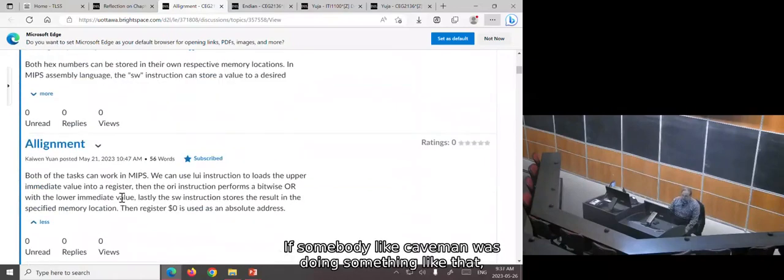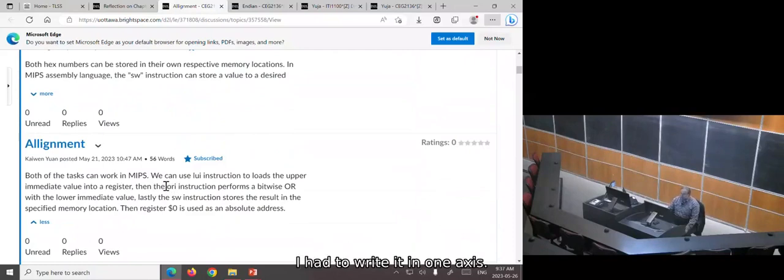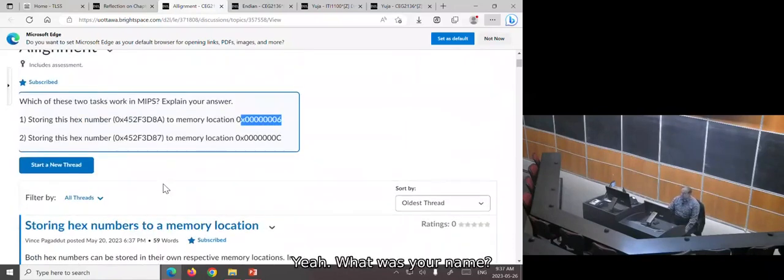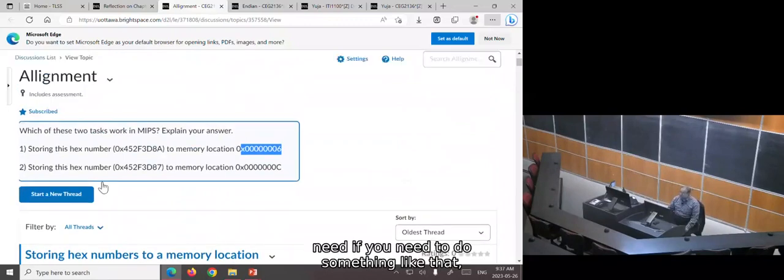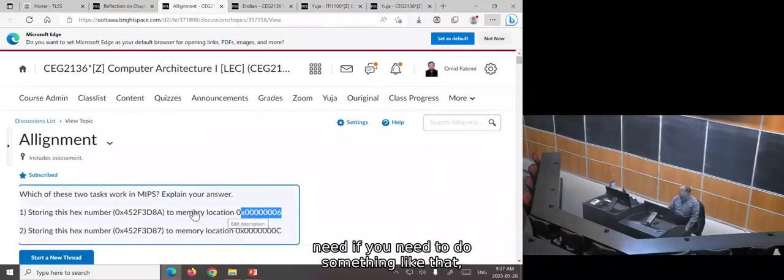If somebody like Kevin was doing something like that, I guess maybe he's doing it in two separate accesses. Yeah, you are right. I had to write it in one access. What was your name? McQueen? McQueen was right. You could do it if you need to do something like that. Your hand is not tied. You could do it, but it is not in one access. You make it two accesses.